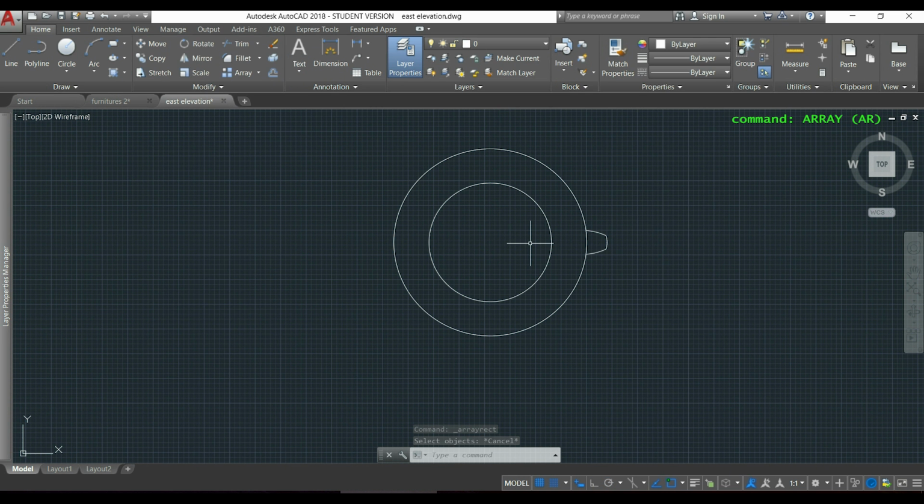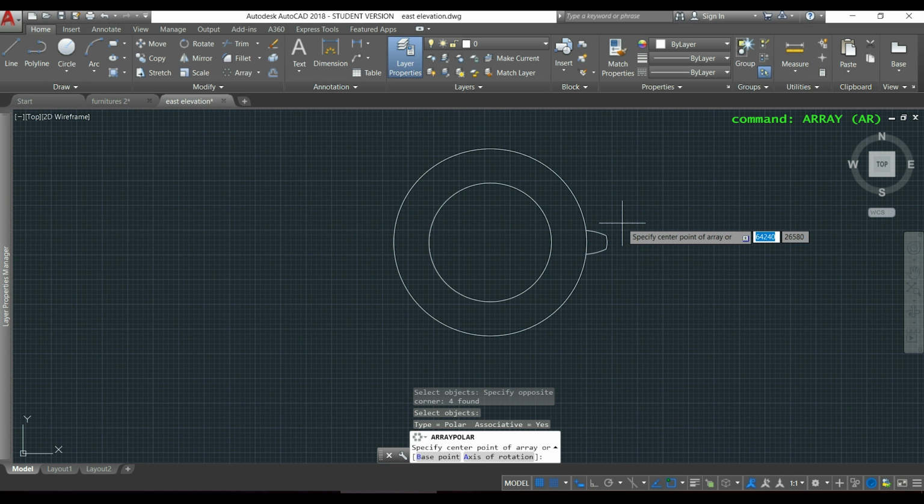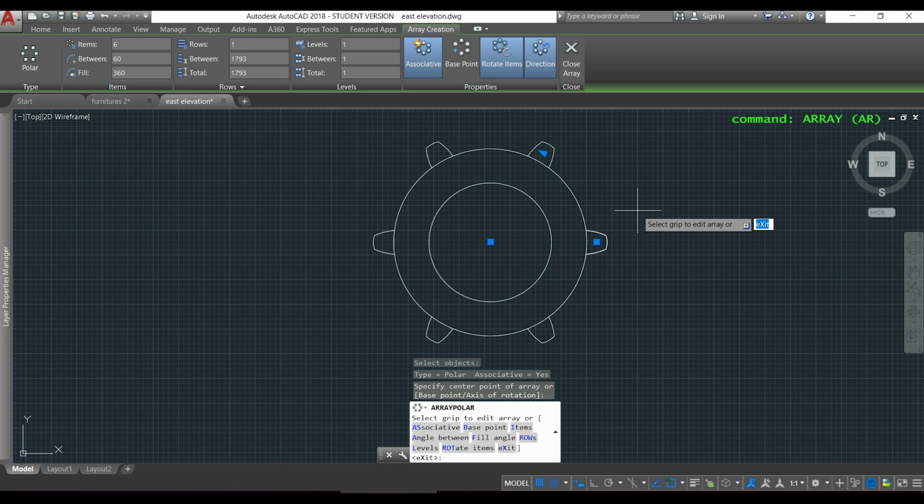Now I will show you the polar array. I click on this arrow here, and then on polar array. I'm going to select this part of this wheel. I press Enter. Then I select the center point of the array, which will be the center of this circle. I click, and my selected objects are displayed around it. If I go to the ribbon, I can change the number of items, for example 15, and here you have them.